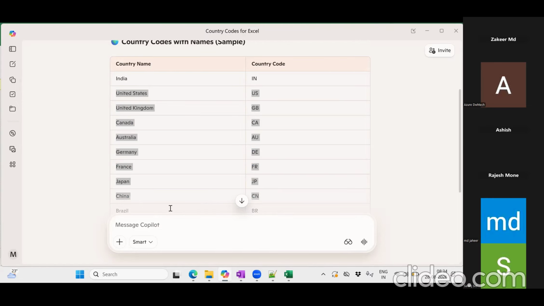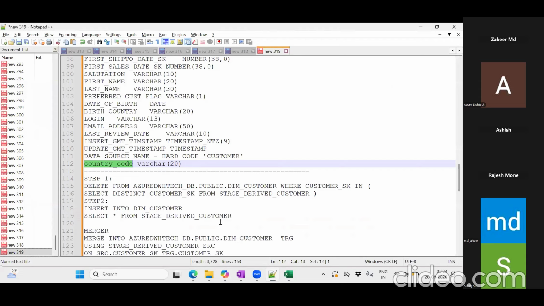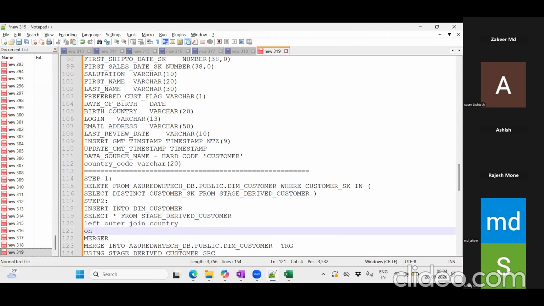While loading the data, from the derived table you will be doing this, right? What you have to do here is use a left outer join with the country table on country birth country equal to country name. Then derive the country code here. Simple. Left outer join. So you need to prepare like this.